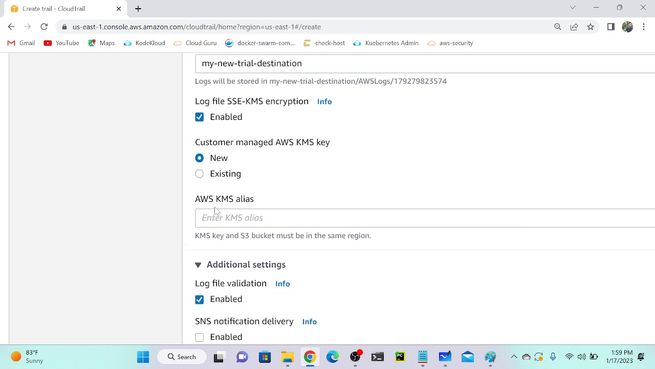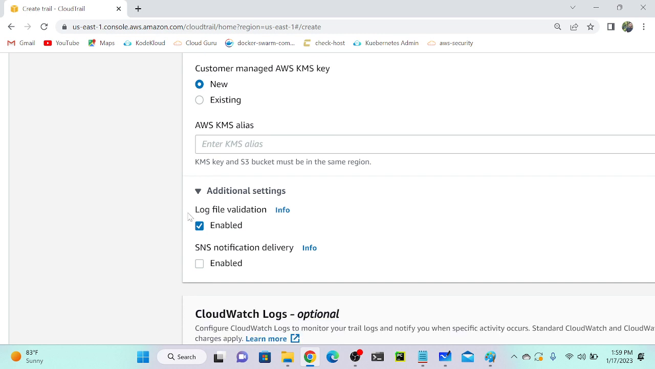Okay? Next, additional settings. What is log file validation? Any idea? It will check the integrity. For example, after you store the data in an S3 bucket, some user has broken into the account and deleted that, or else done some modification. To check that, we have to do validation, right? Okay, so write it down, log file validation.